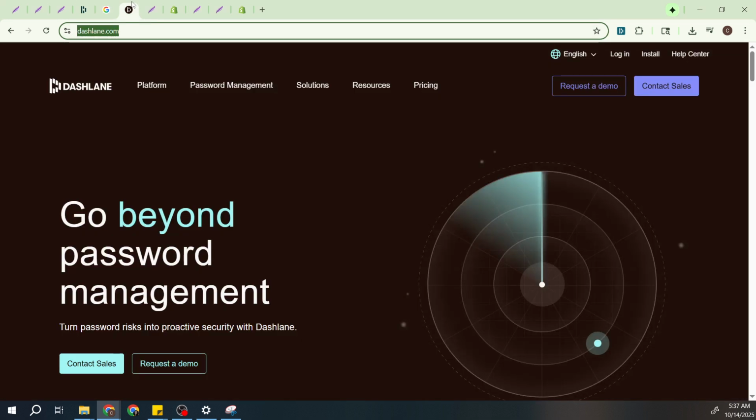URL before proceeding. Now that you've made it to the Dashlane homepage, the next step is pretty straightforward. On the top right corner of the page, you'll see a button that says Log In. Go ahead and click on that button to move forward with the login process.